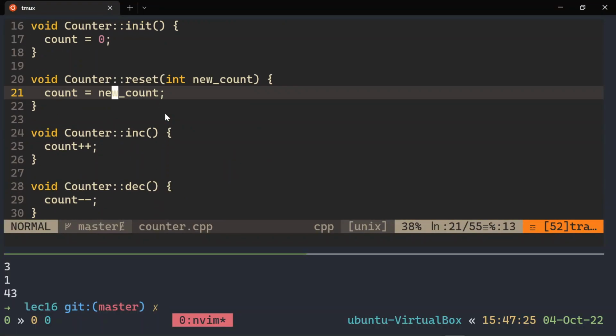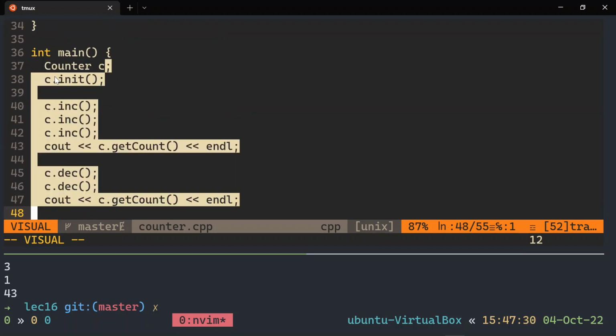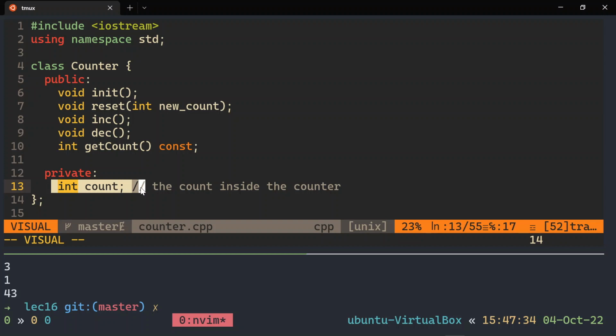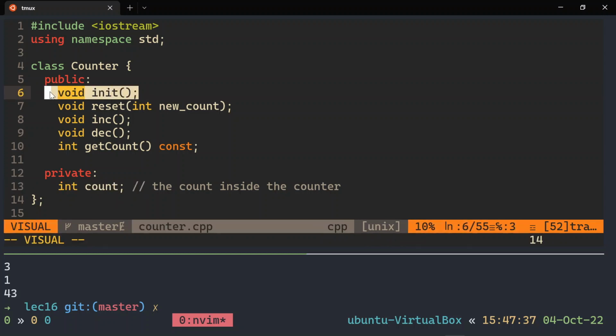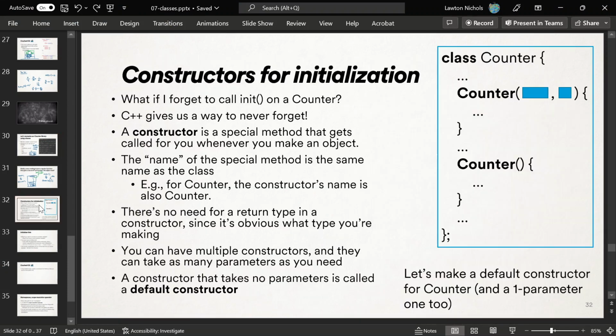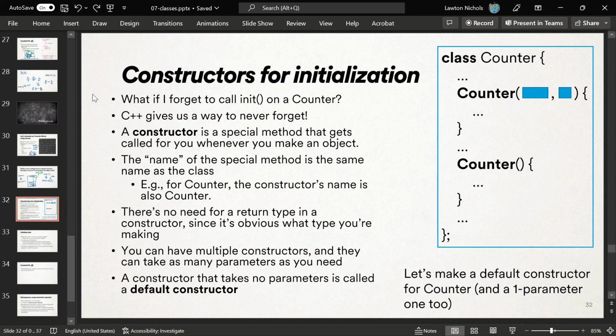When I make a counter object, the count inside of it, this private member variable, way up here, it's undefined. It's a question mark. I have to always remember to call init right after I make a counter, otherwise the count member variable is a question mark. It's set to random garbage. I have no guarantees over what it is. So I'm kind of forced to call init on a counter, and it's very, very likely that I will eventually forget to do that, right? What if I forget to call init on a counter to make sure that its member variables are all set to what they should be?